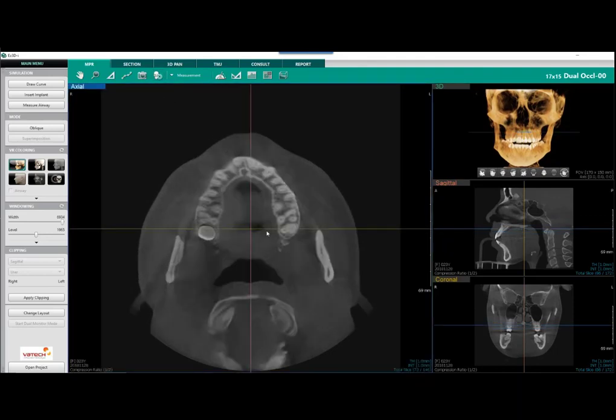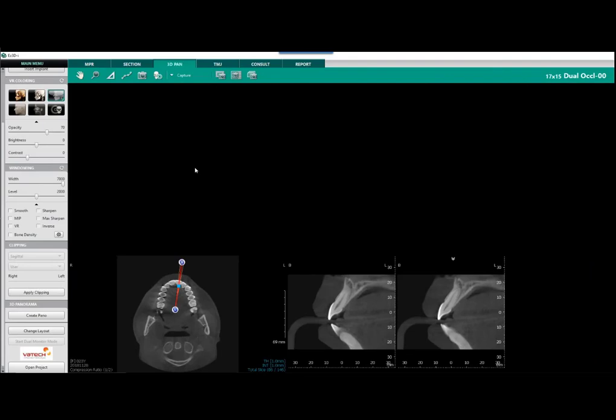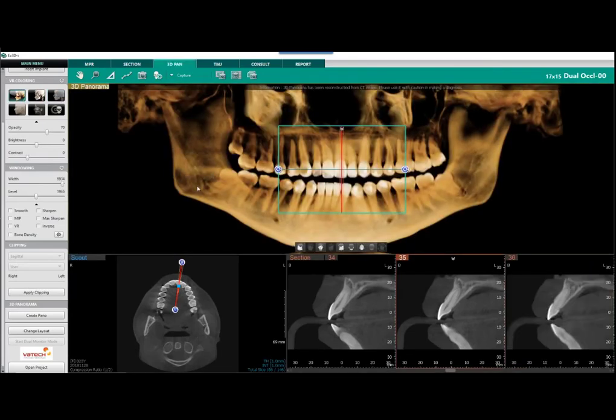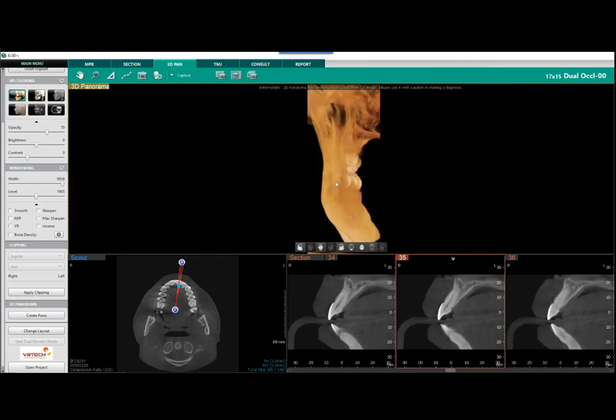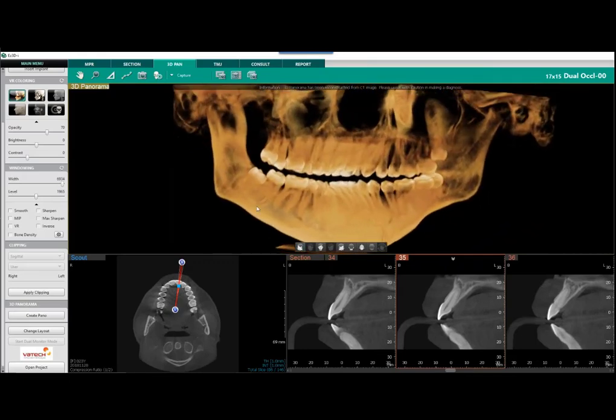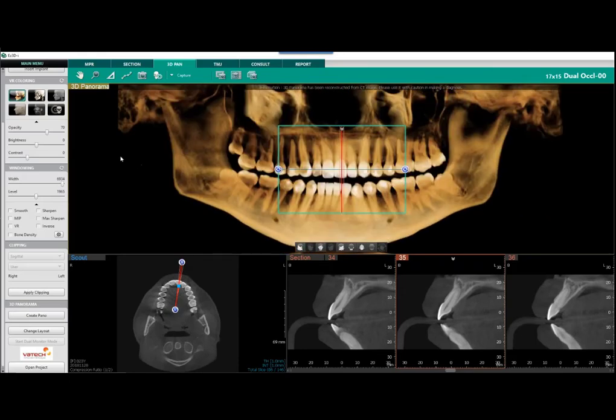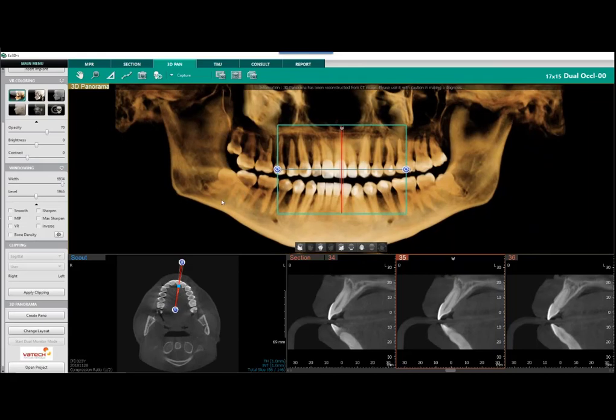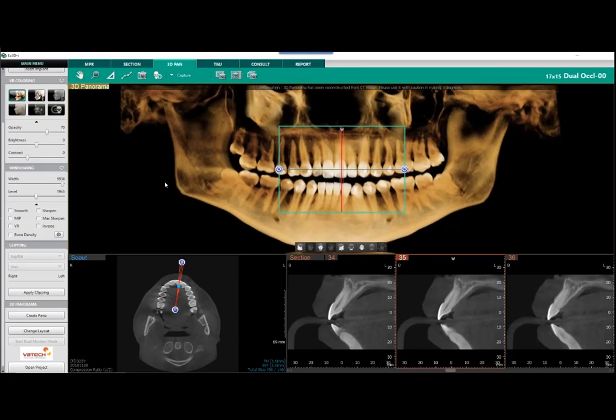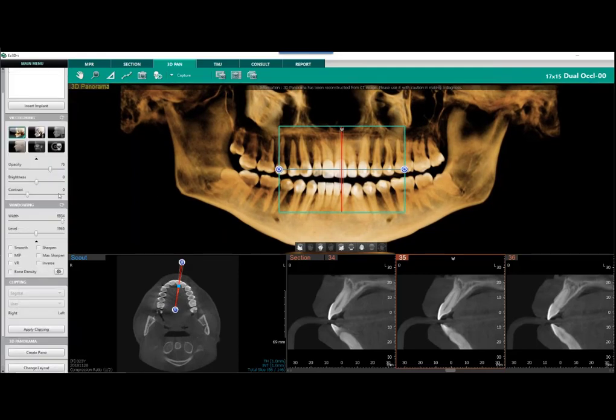Then I'm going to hit my space bar here. So let's navigate over to our 3D pan view. What the 3D pan does is it takes our 3D rendering, and it's going to flatten it out. So you can see here, I've got my 3D pan flat into a flat surface. What this does is it allows us to easily navigate through our image itself.